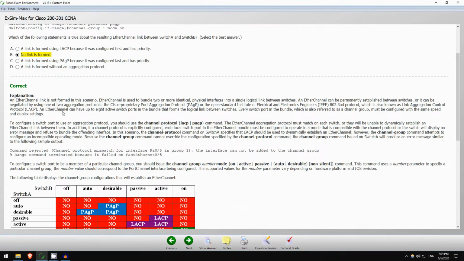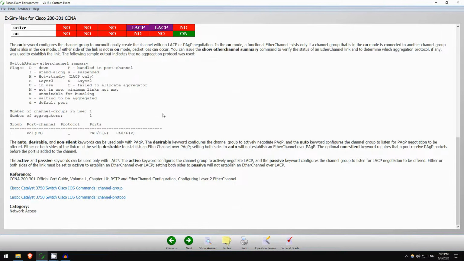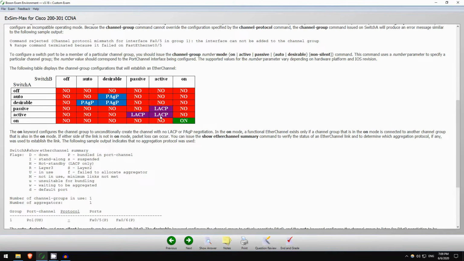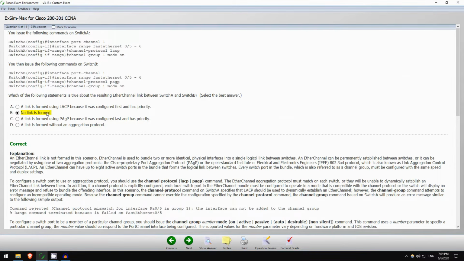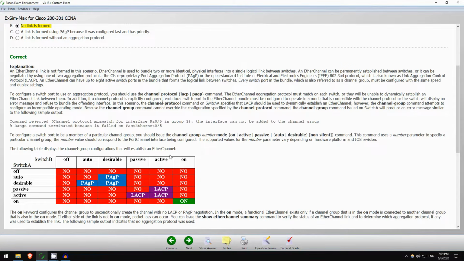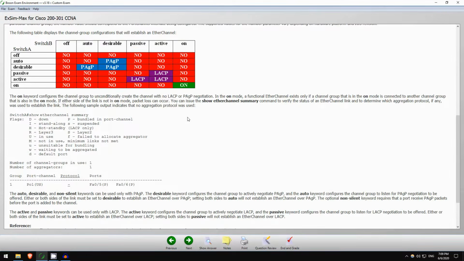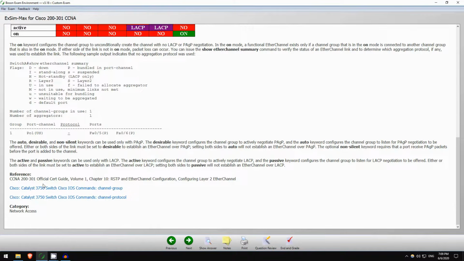So here is Boson's explanation, quite a lengthy, in-detail explanation. And this is something really great about ExSim. If you're ever unsure about why B is correct or why A, C, and D are incorrect, we've got all of these great in-detail explanations helping you out. And then finally at the end, there are references. This is to the official cert guide. EtherChannel is covered in Volume 1, Chapter 10. And then also two links to Cisco documentation, which is freely available online and is also a great study resource.